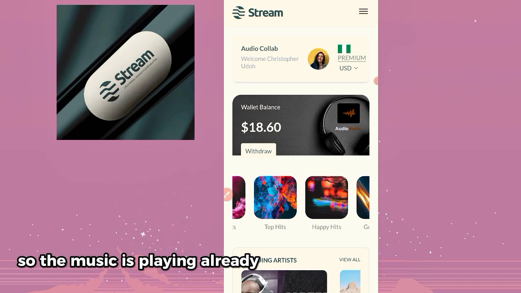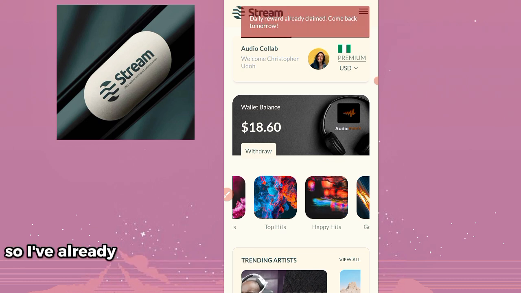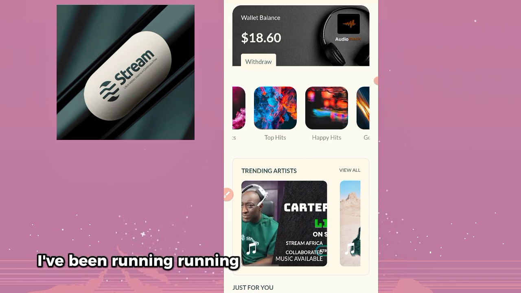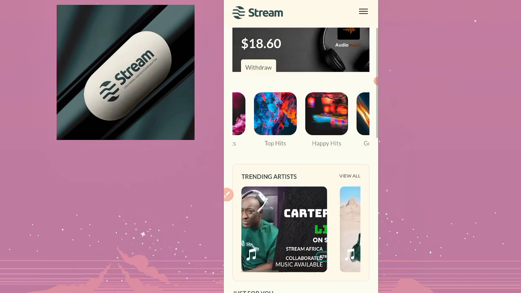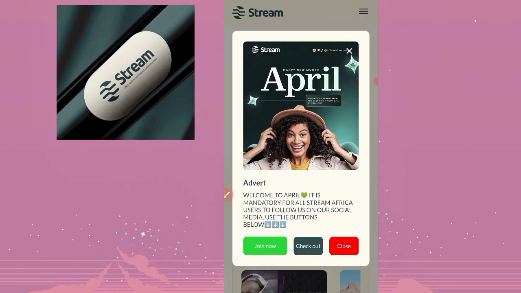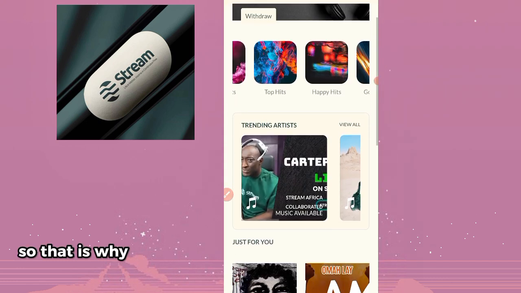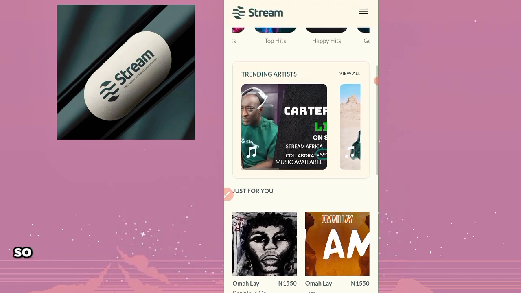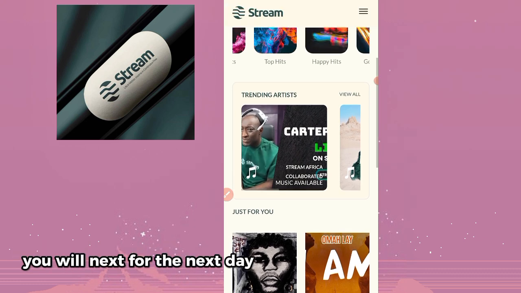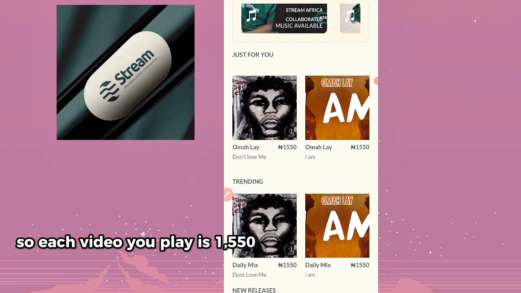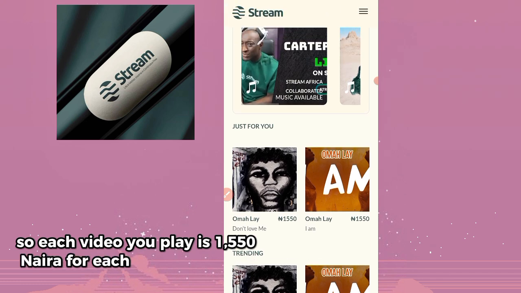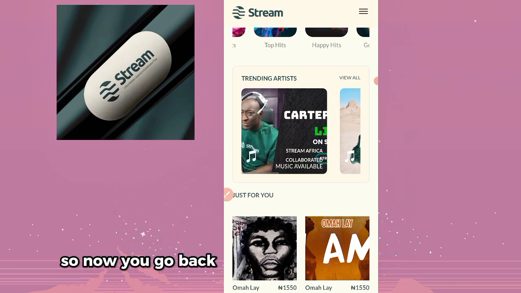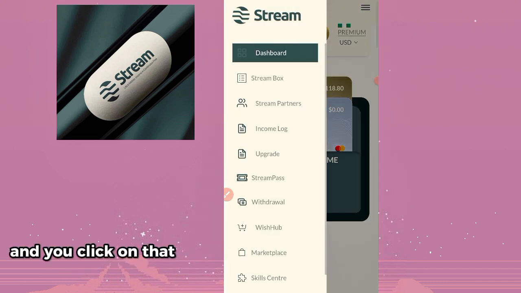So the music is playing already. I've already earned the reward on this particular task. So that's how you can earn on this platform. Once you play, they will reward you. After rewarding you for today, you will come back the next day and log in. Each music you play is 1,550 naira. Now you go back and click on those three lines again.